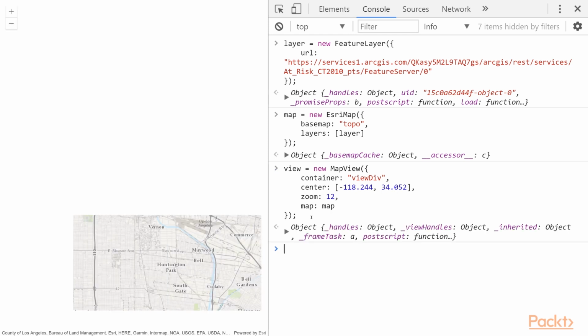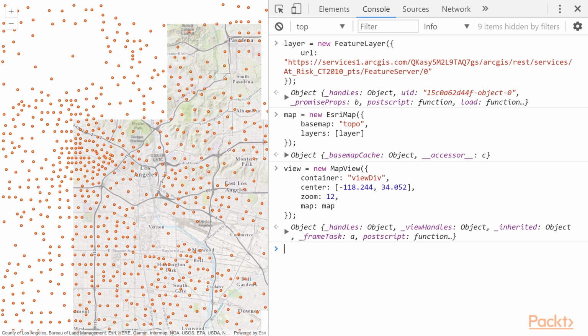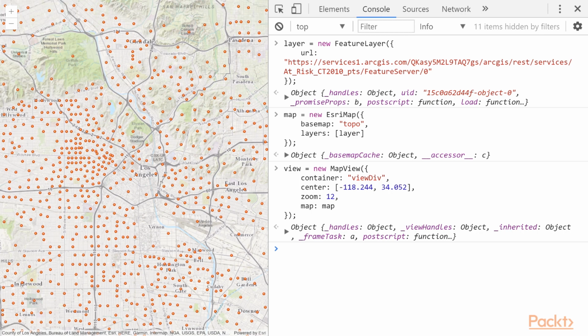So now when I create my view, it's going to go ahead and load my map. Remember, we gave it a topographic base map, and this is the feature layer that we added to our map that is now being drawn as well. So now that we have this information, we can go ahead and work with it and use the map view to display the data as we want.